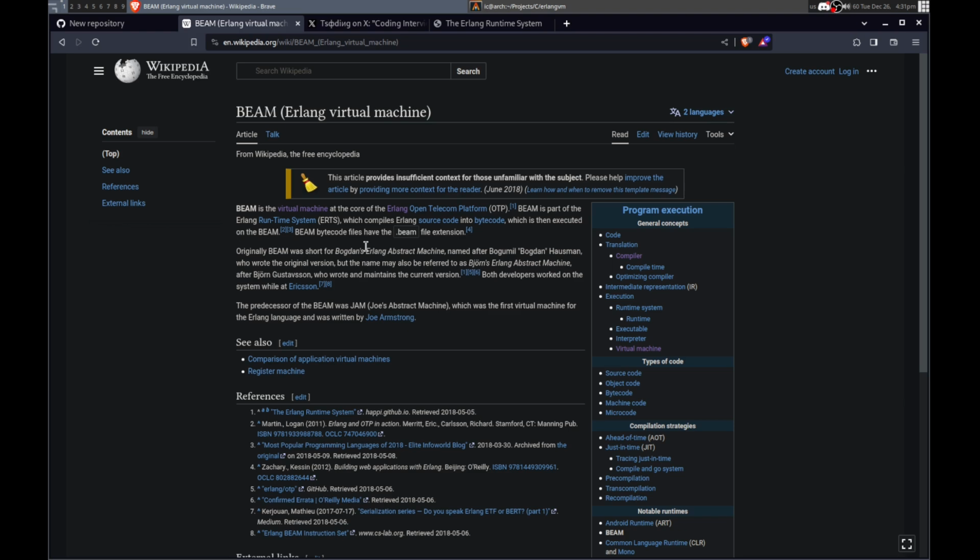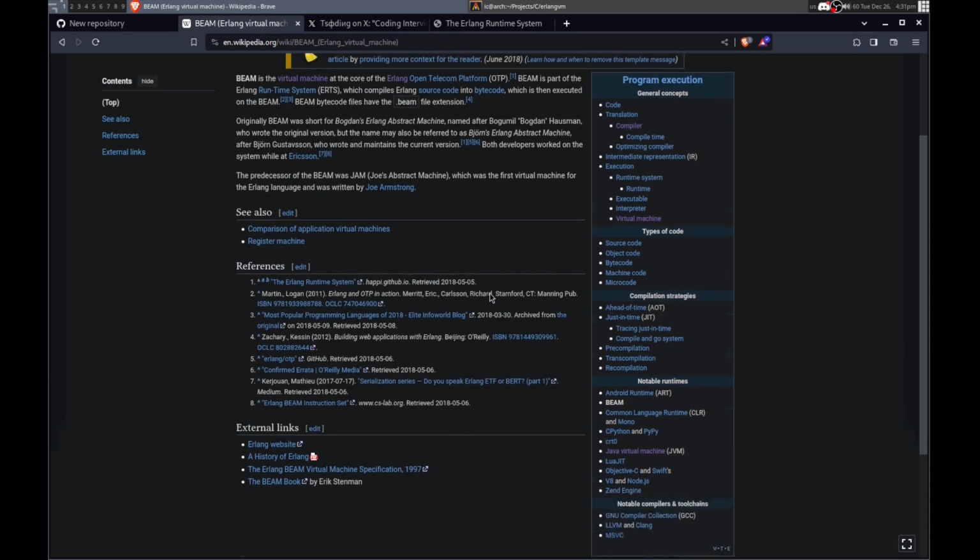And you've also got Elixir and stuff, which compiles to the same bytecode, in a similar way to how Kotlin and Java work, essentially. It's short for Bogdan's Erlang Abstract Machine. Okay, cool, I didn't actually know that.